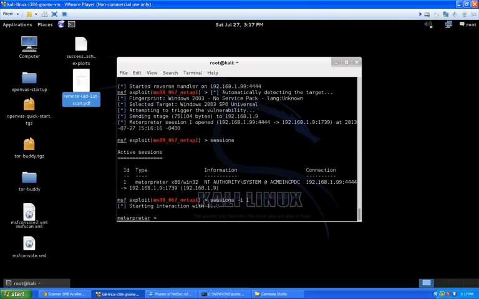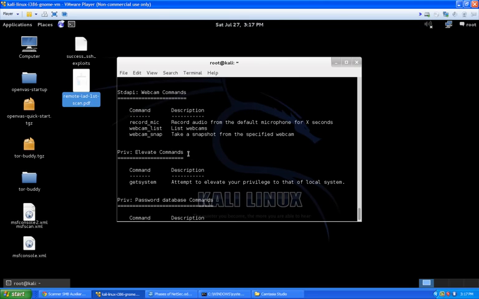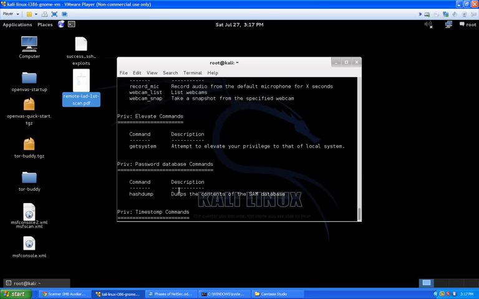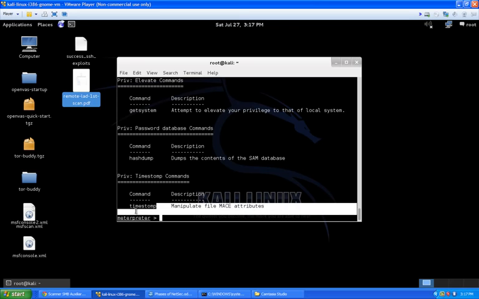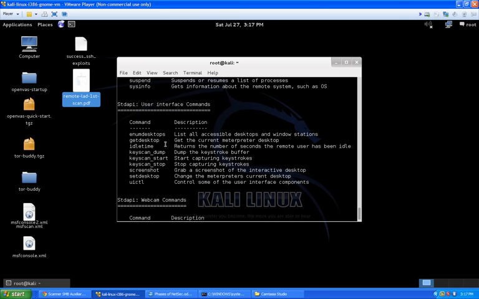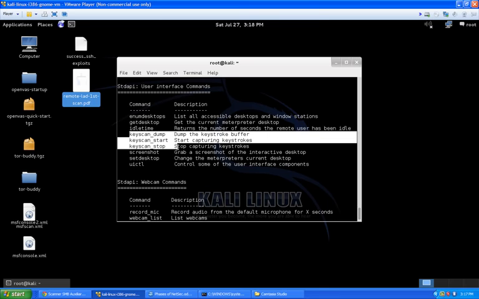Okay, so now we're dropped into a Meterpreter shell. Well, that's all well and good, but how do we know what to do here? There's no right-click menu. Well, simple. Type in help. That'll give you a list of all the commands that you can actually do and their top-level meaning, like privilege, elevate commands, getsystem. Well, we know we're already system, so we don't have to worry about that. You've got hashdump to dump the password hashes. You've got timestomp to manipulate the MACE attributes. You have a bunch of different stuff in here, like getdesktop. You could start a keylogger in there.